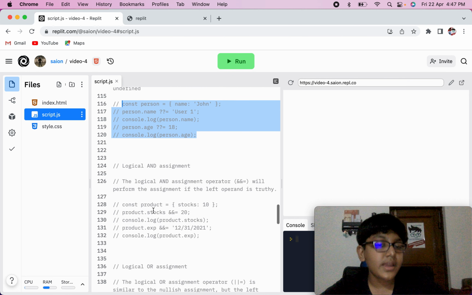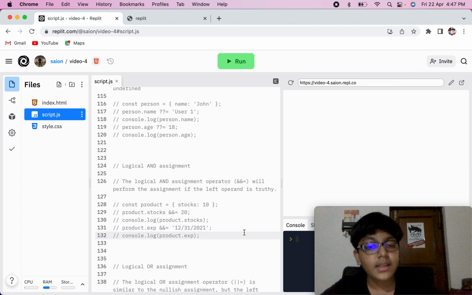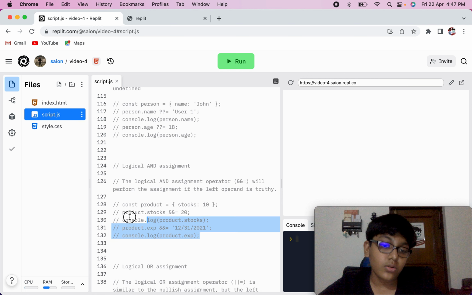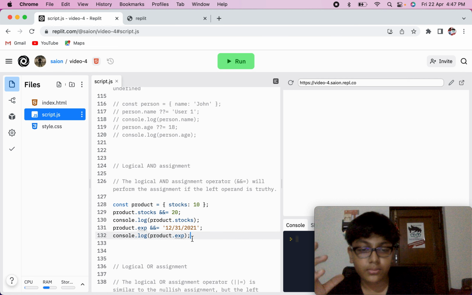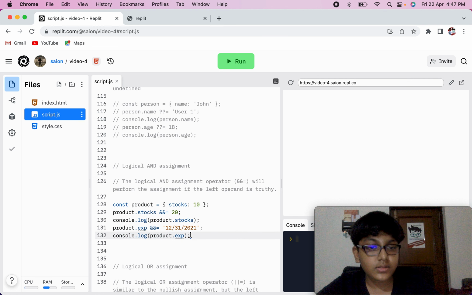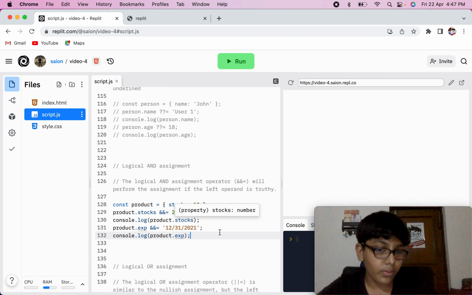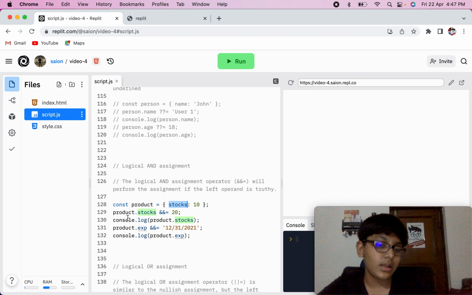Now we have logical and assignment. So the logical and assignment operator, and-and equals, will perform the assignment if the left operand is truthy, right? So if the left operand is truthy, meaning its value is some true value, then only it will set the value of the left operand to the right operand. So for example, you have product over here and stocks equals 10. You do product.stocks and-and equals 20. So because it has a value that evaluates to true, it will set it to 20. We log out product.stocks so that it will show us 20.